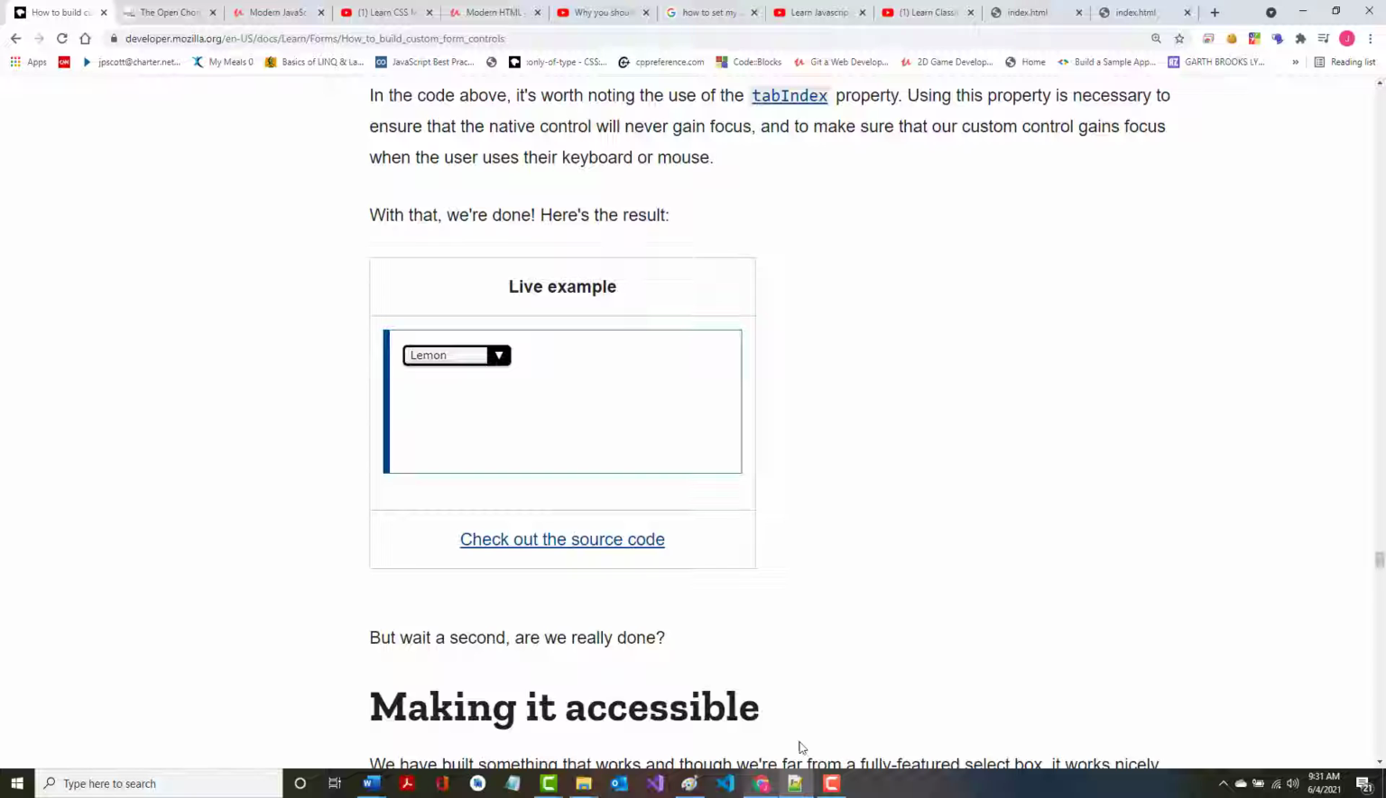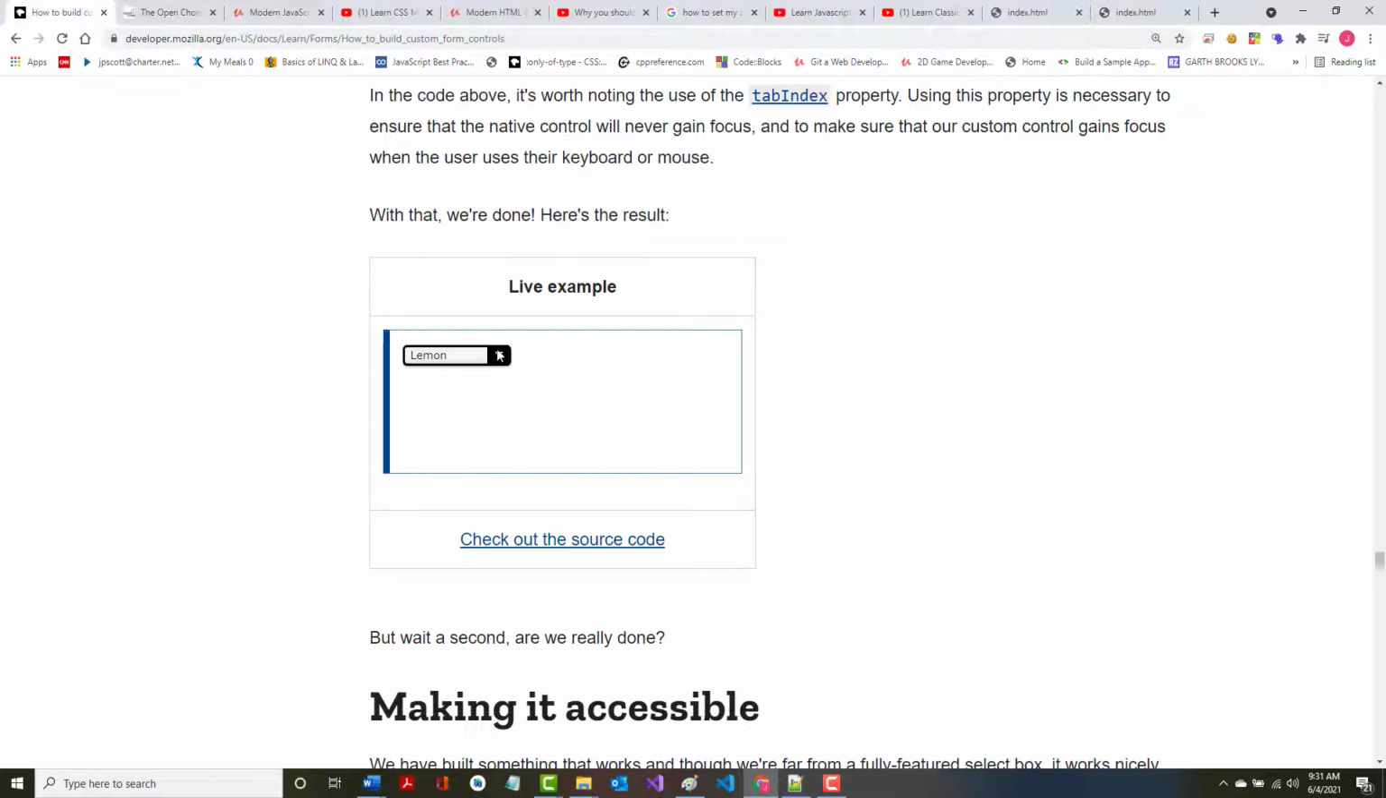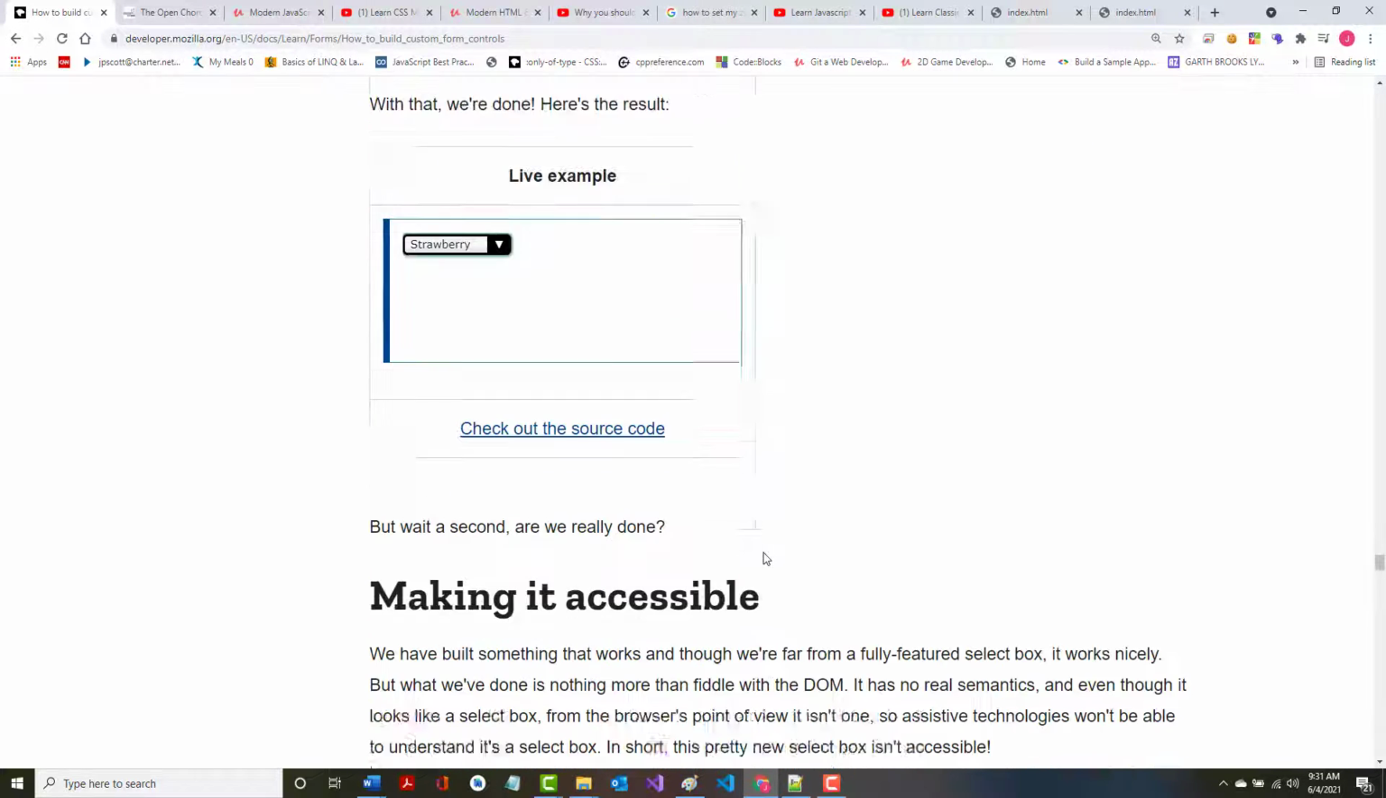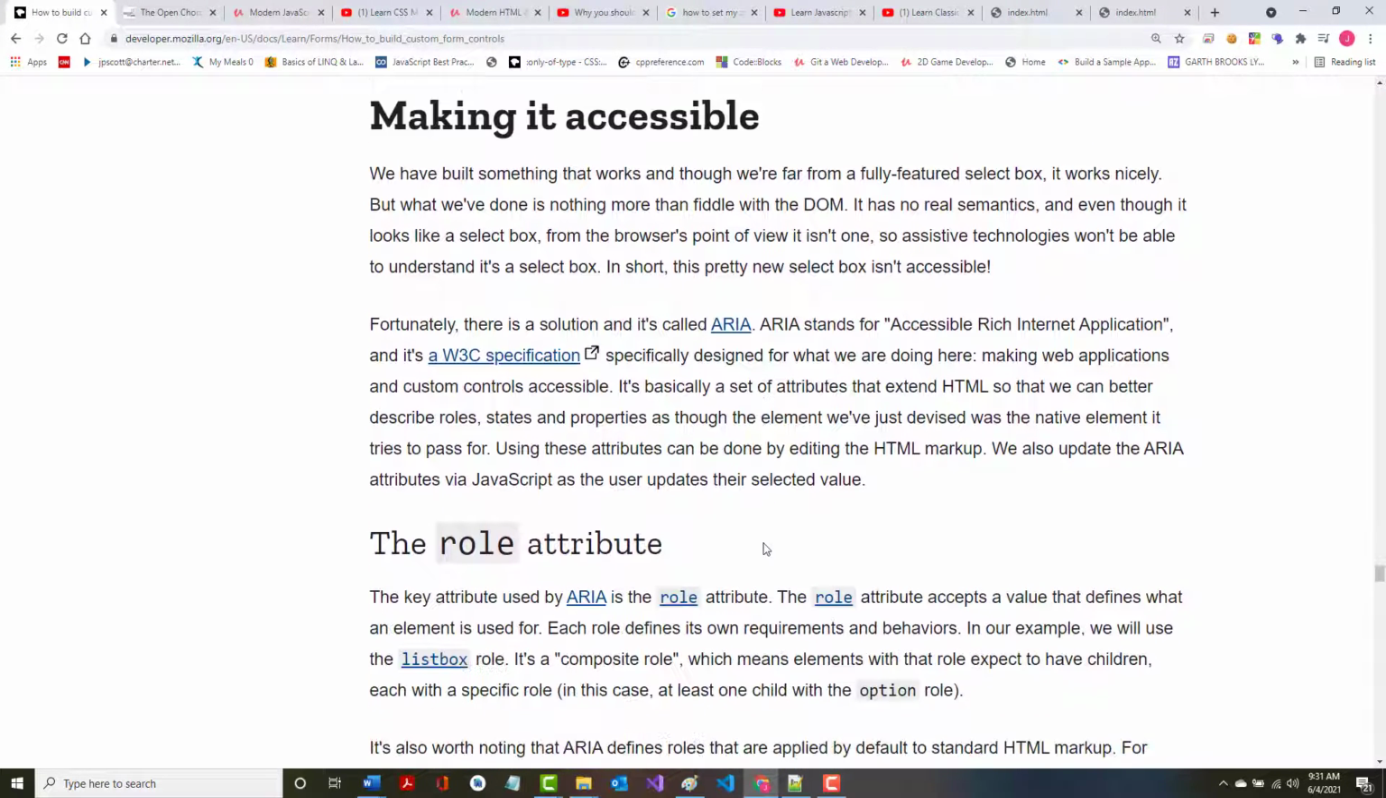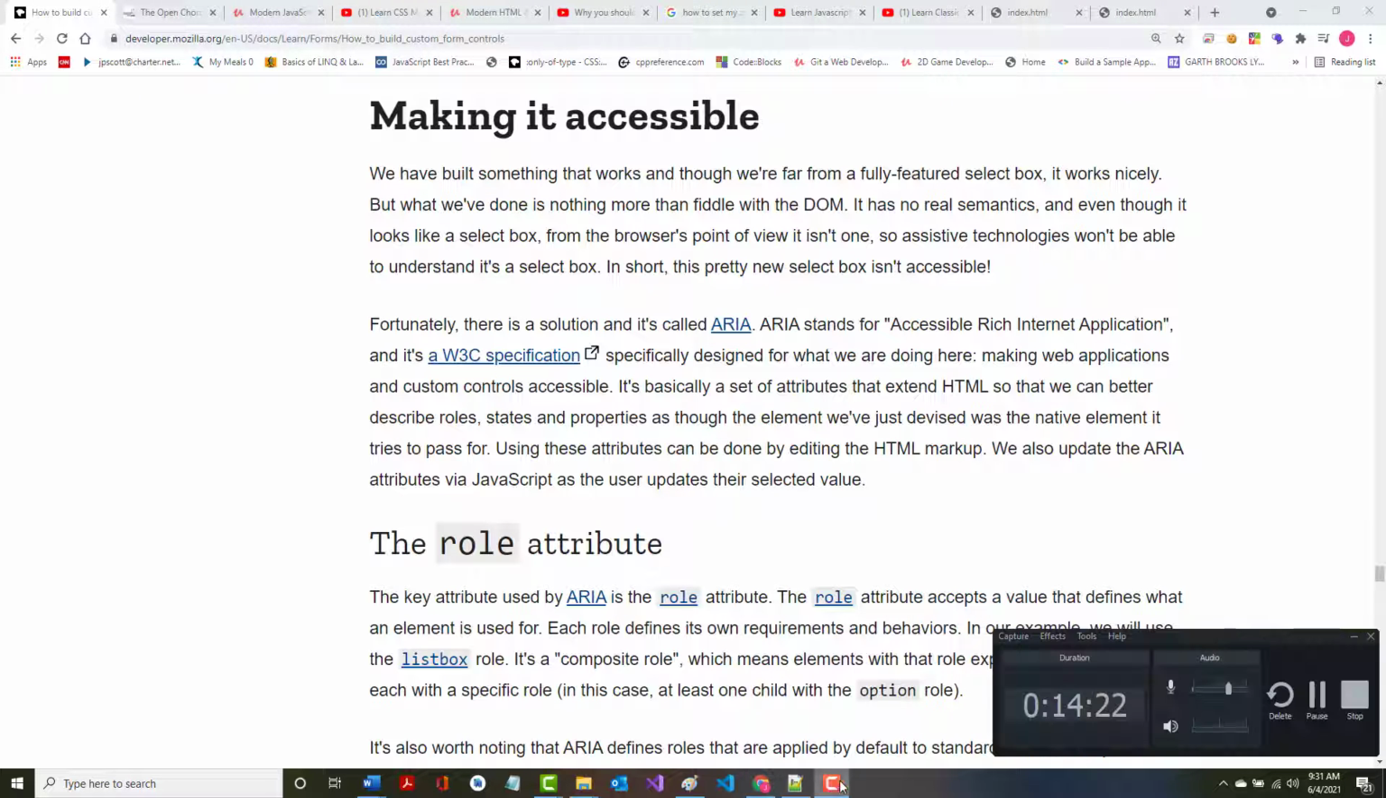So let's look at this and see if now I am able to change. Still isn't working, so I'm missing something, because in their example, it now works. All right. Says, wait a second, are we really done? So let's stop it right here and we'll talk about accessibility in the next video.